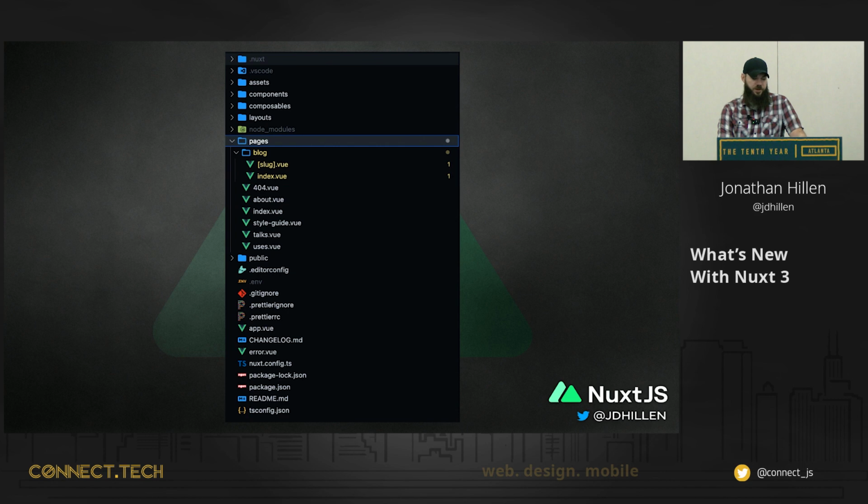So that's one of the big features that I really like, is that you don't have to go through and create all these routes and worry about the router. It just does it for you.